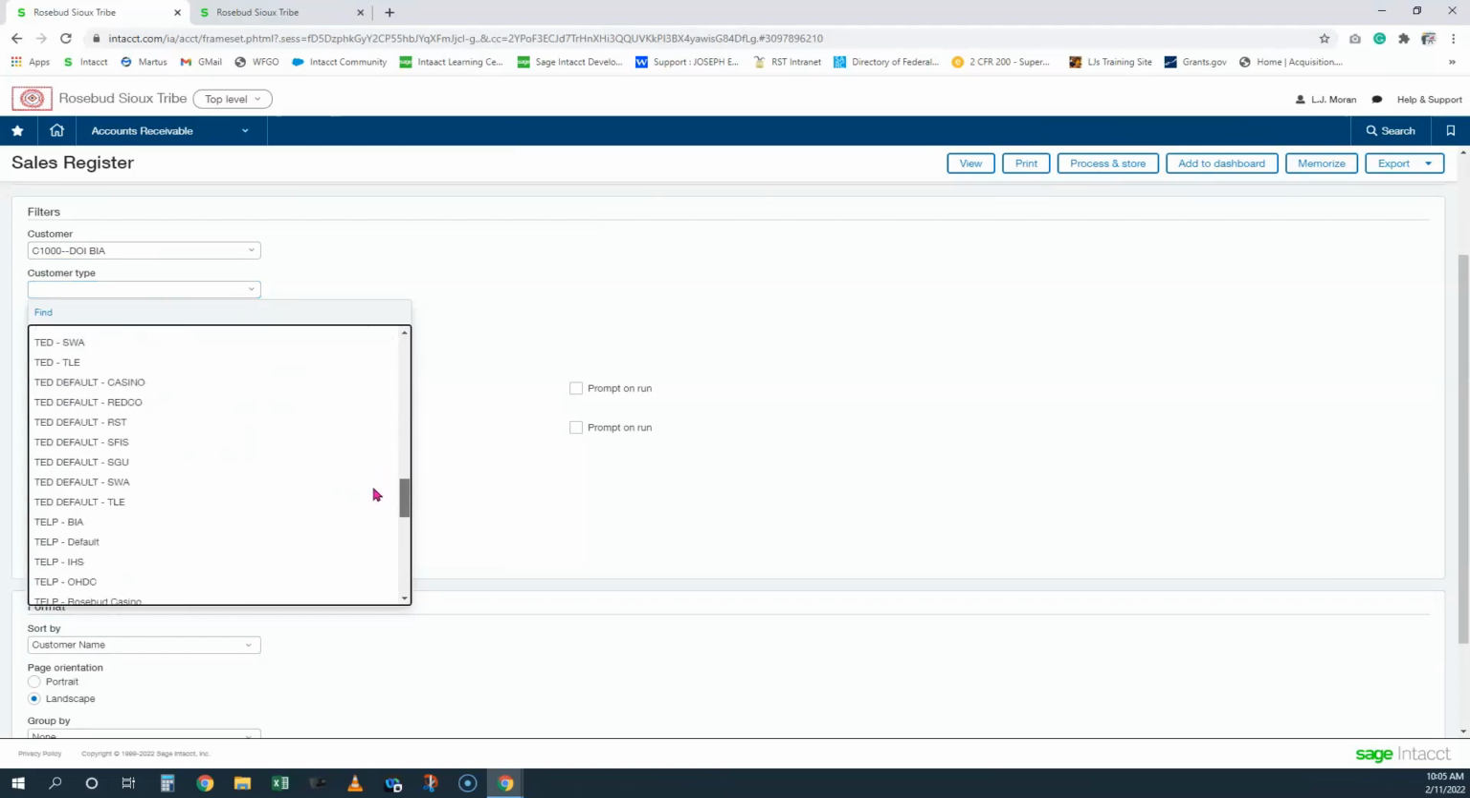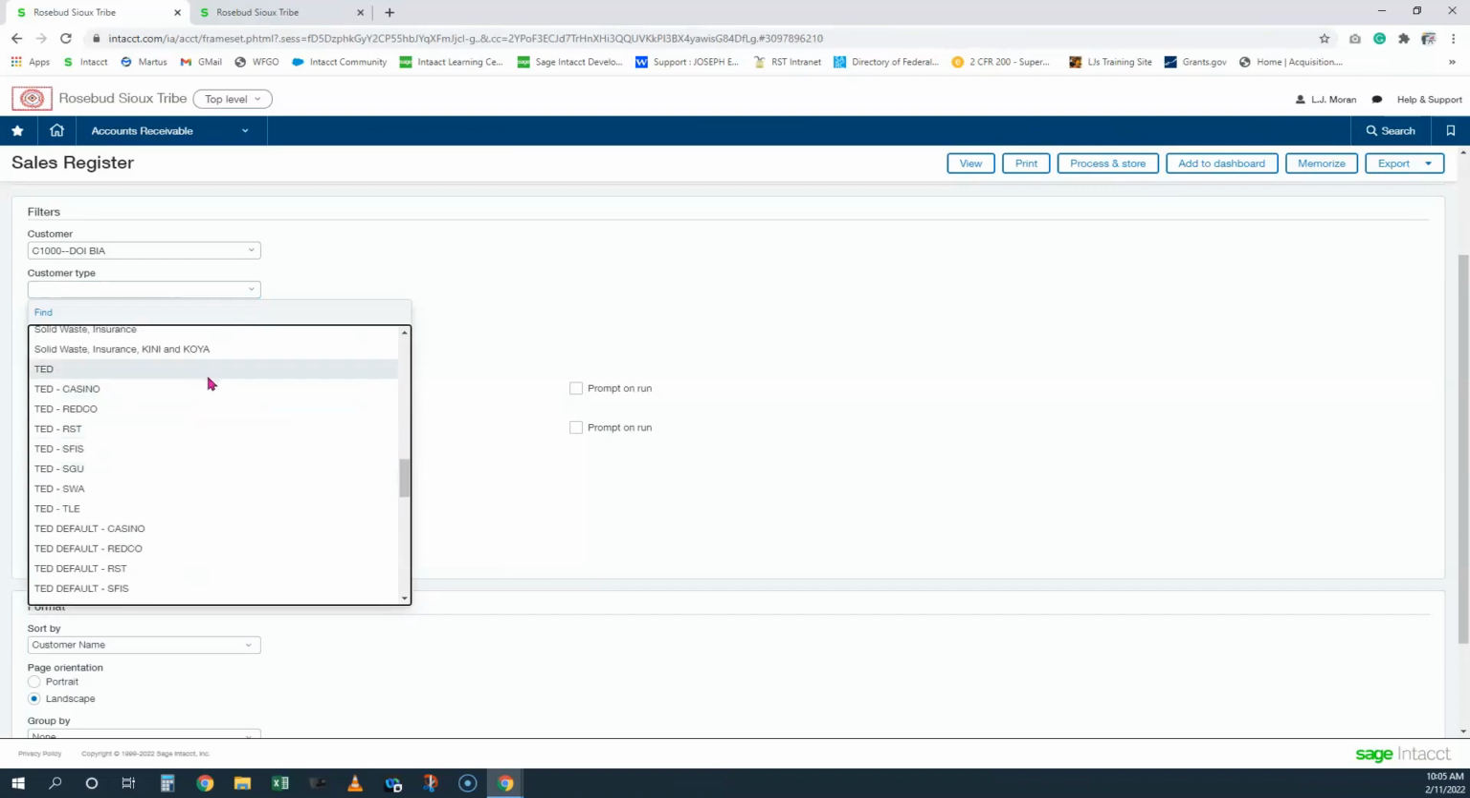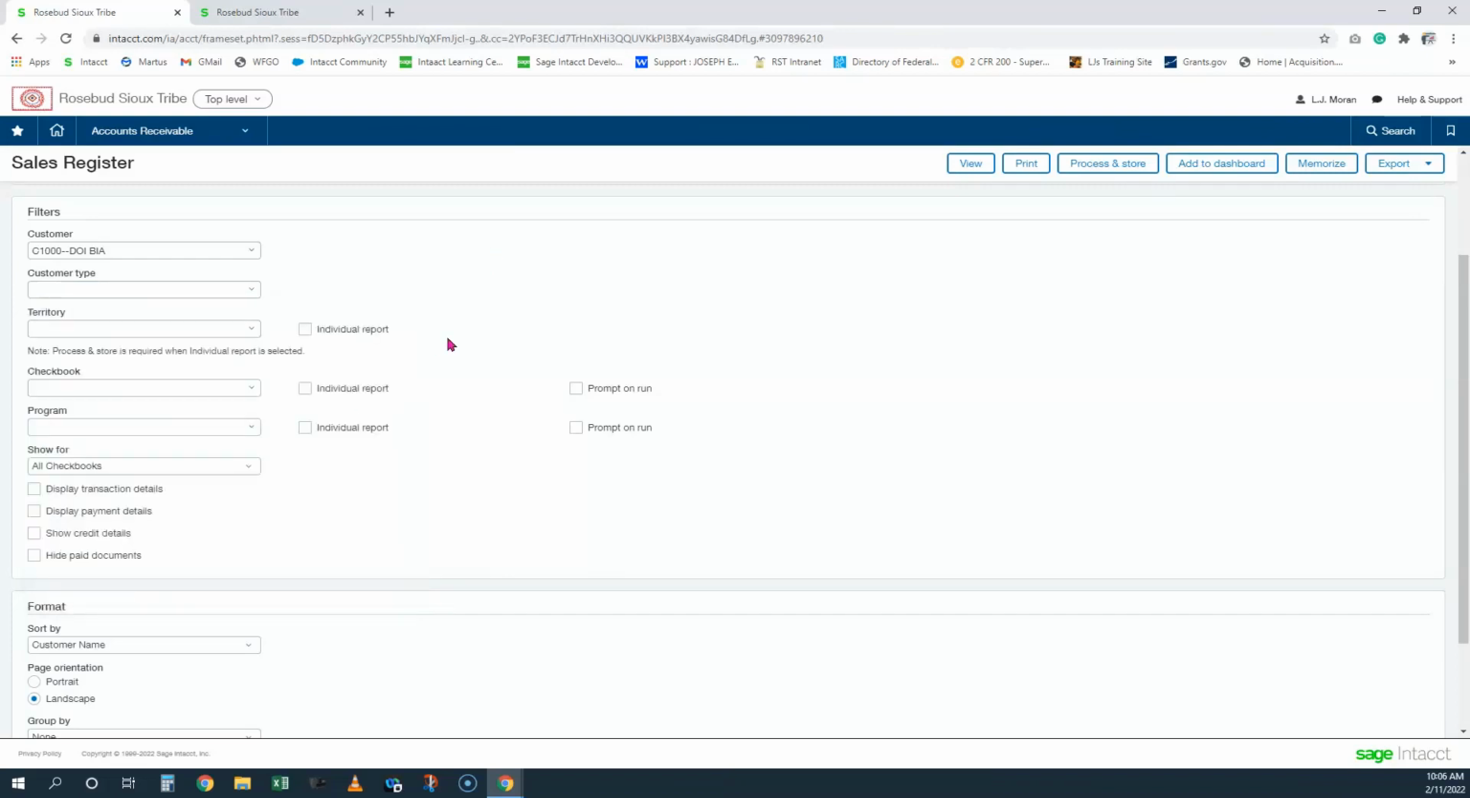The same thing for TED loans. If we wanted to see the invoices we've generated, we can select the type of customer that we want to research. So if we only wanted this information for tribal employees, then we can do that, or for the other organizations that are allowed to get TED loans. We do not use territory, so there'll be nothing in the drop box, nothing to pick, so we're going to leave that area alone. We do have to put a checkbook in a program. So we're going to use checkbook 42 and roads for this one.